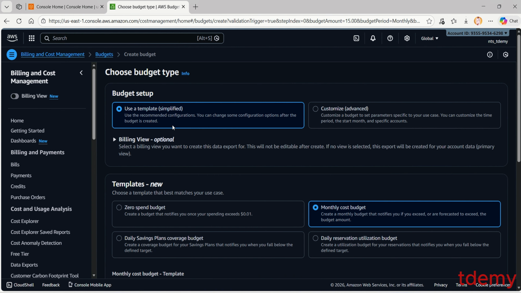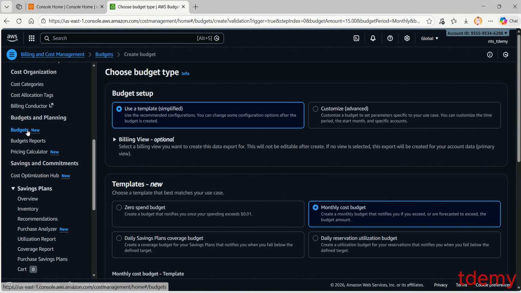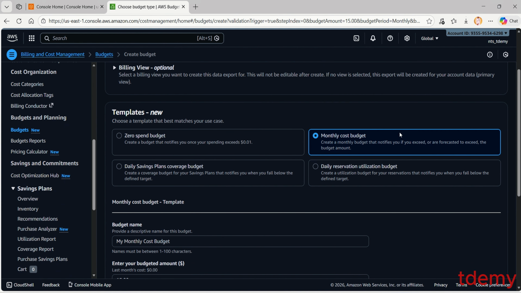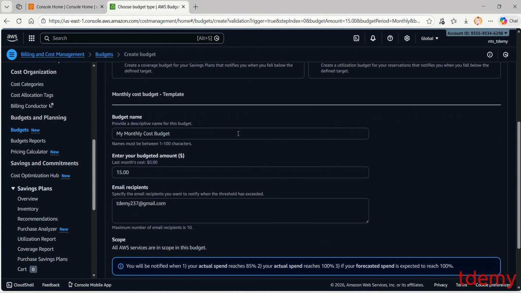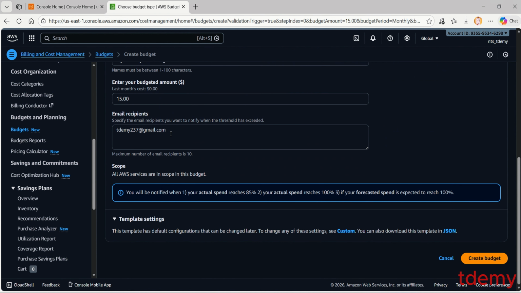As I said, it's simple. Access your billing and cost management. Scroll down, click on budget. You create a budget. You use a simple template, simplify. When you scroll down, you go with the monthly cost budget. Give it a budget name, if you don't want to use the default; I'll stay with this. Enter the amount. It's in dollars, $15. Put a recipient, which is an email address. You can put up to 10 if you want. And then you create that budget.